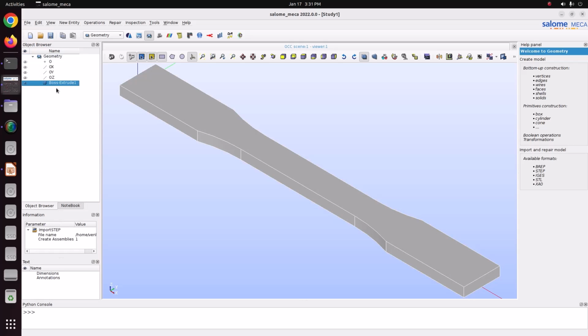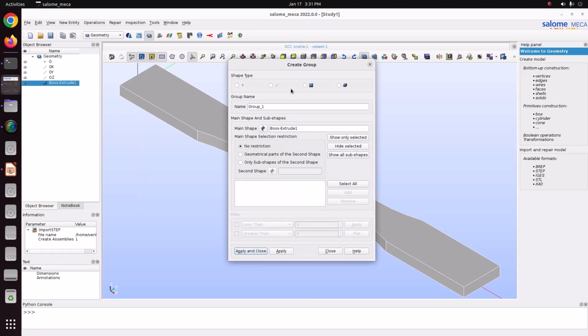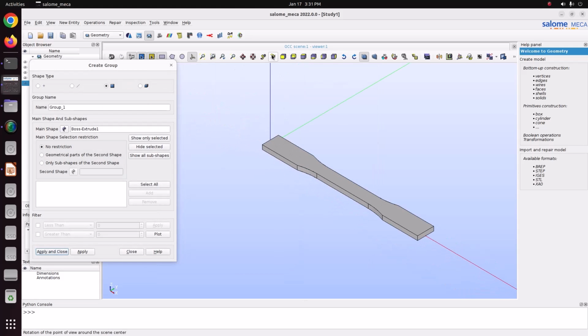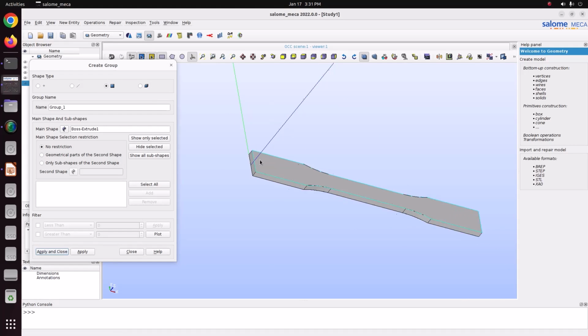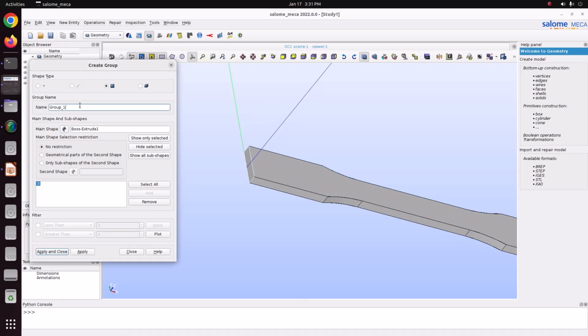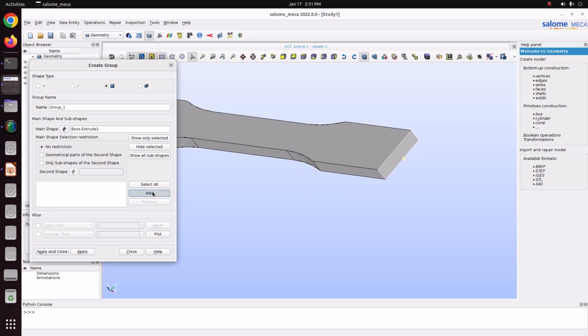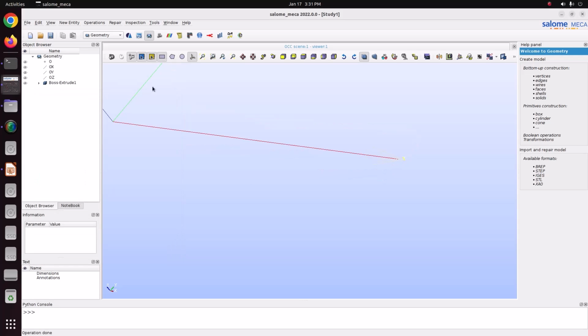Now we'll create groups to apply the boundary conditions. Create group. This one is the fixed group, and I'm naming it fix. Just apply. Here I want to apply the force. Just apply, and close. Here you can see we have created the groups.